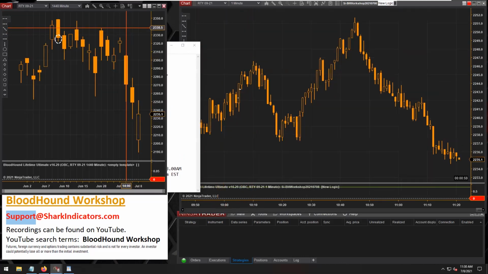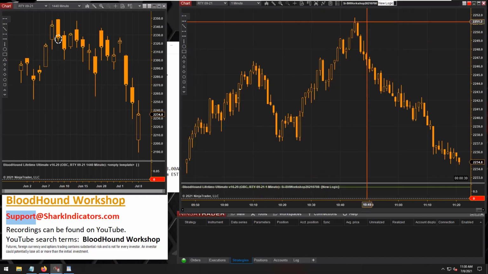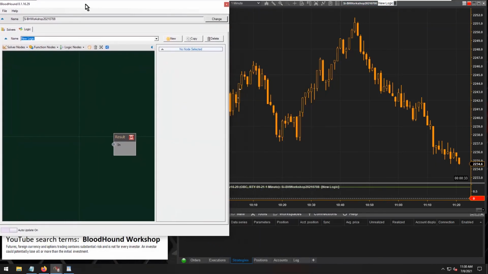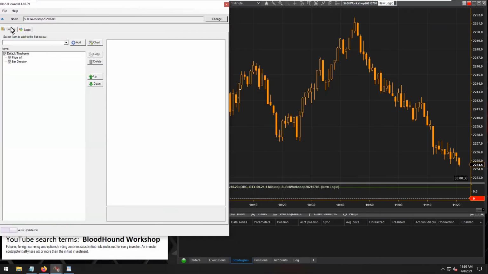Okay, so first thing we need to do is generate basically this simulated daily bar data into BloodHound here. So let's open up BloodHound and go to the solvers tab, and we will need to add a chart to get the secondary time frame.